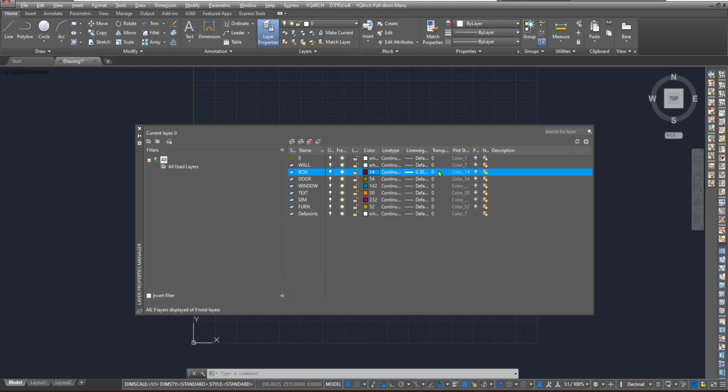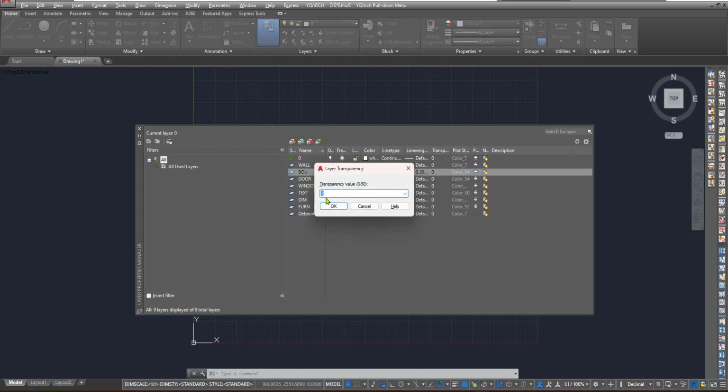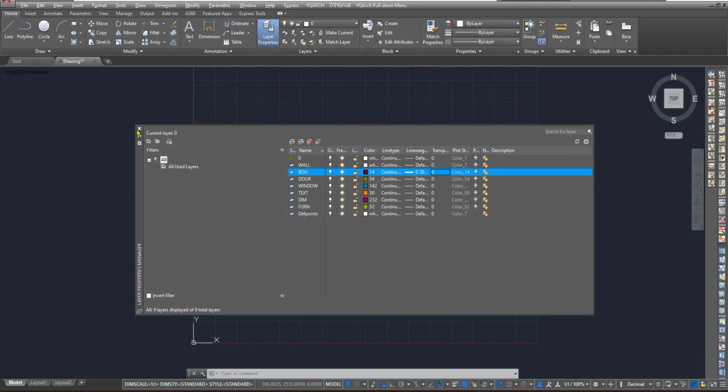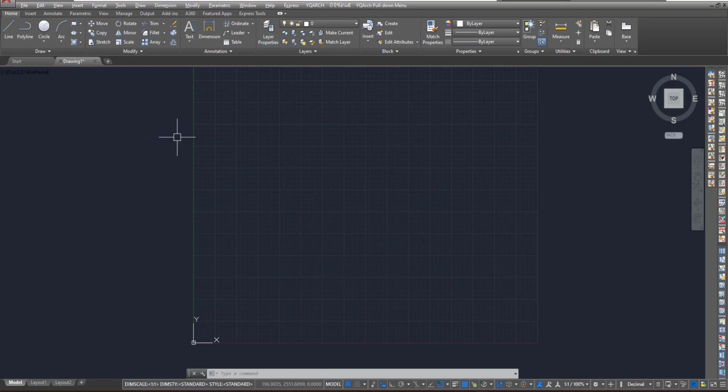Here we have a transparency. For the construction line I may decrease the transparency. Go with the transparency option and you can make it 50 or 60 depending on the requirement. Once you create the layers, hit the close option. Whatever layers we created, the same layers you will get here. You can see that is your door layer, dimension layer, furniture layer, text layer, wall layer and window layer.